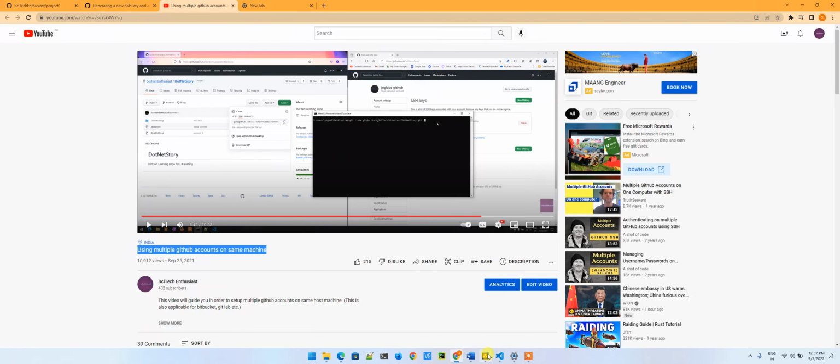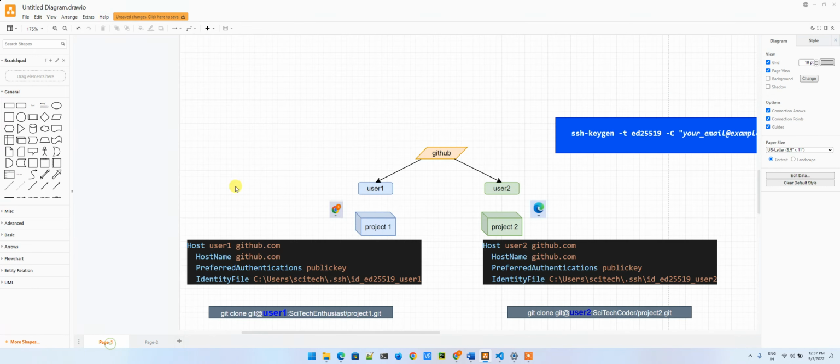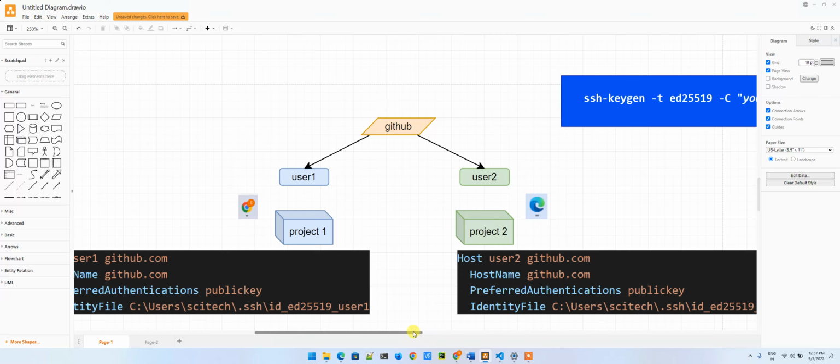but I'm making this video anyway. So in this video I will cover how to push to those different repositories on those different accounts. So here is a basic scenario for new users whoever is watching.